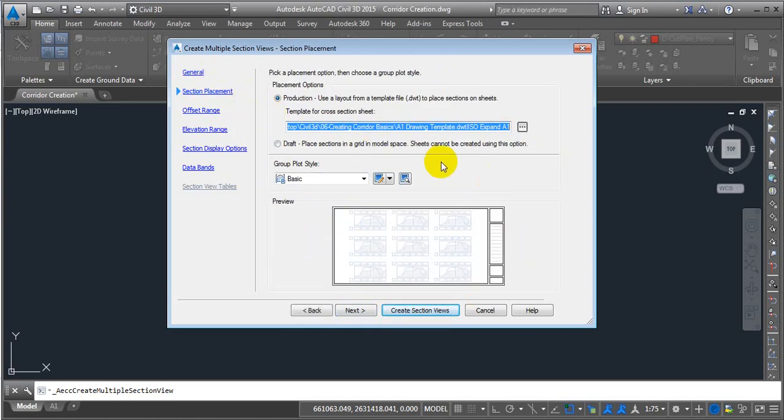This part is really important. Section placement. Now there are two options. One is production, which will use a layout from a template file, and then place sections on sheets. Okay, we are going to use this method. The other method will just place sections in a grid, in model space. You can use this one as well, but our main focus will be on this option. And then group plot style. This is something really important if you want to arrange your section views inside your layout. We are going to talk about this style later on in one of our videos.